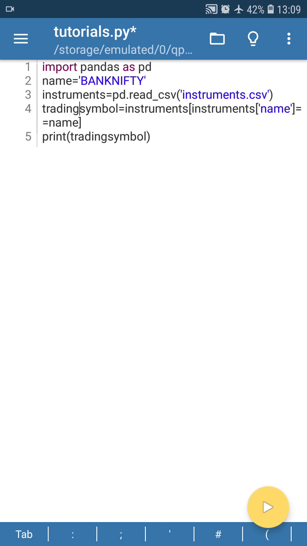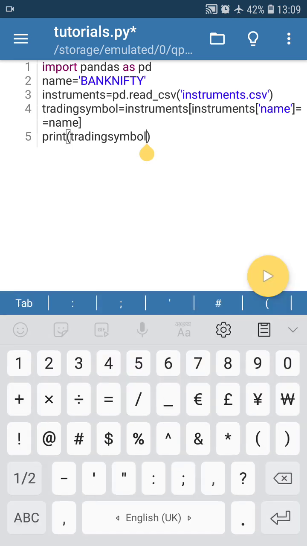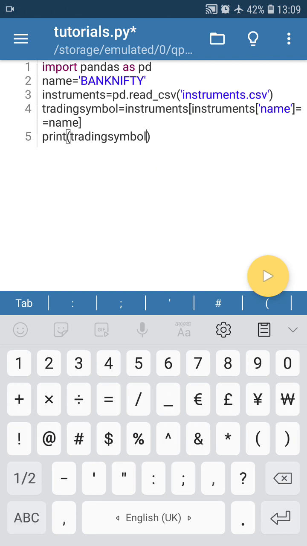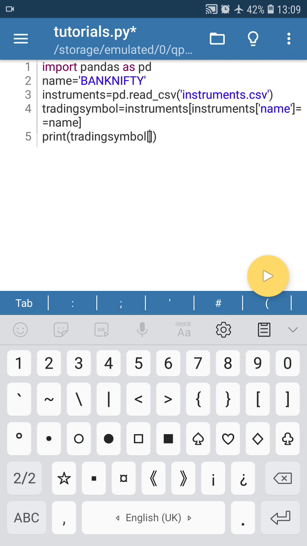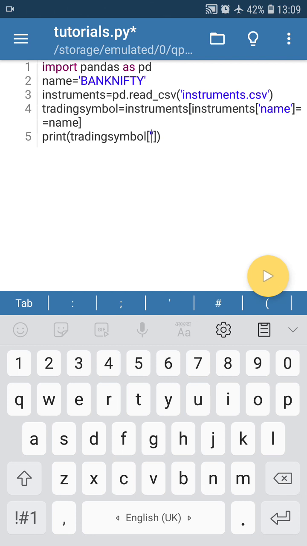Suppose I am getting this Bank Nifty, I will just show you where exactly the name is. From where I am getting this, all of the things will be in Bank Nifty.